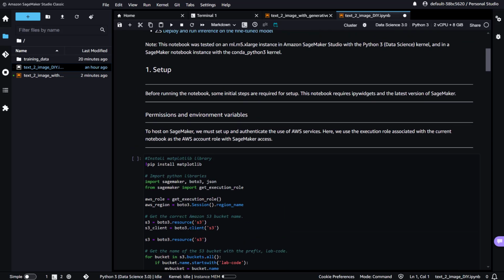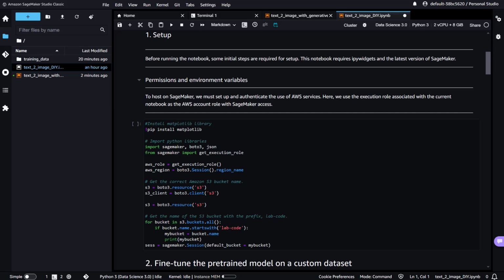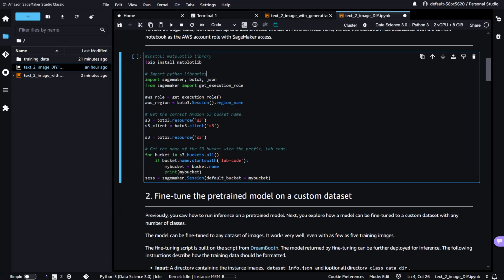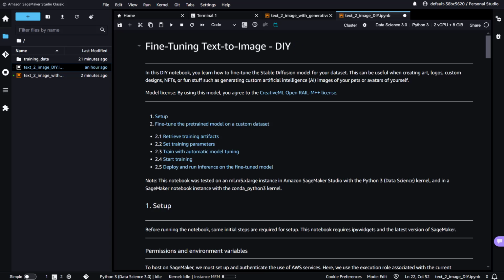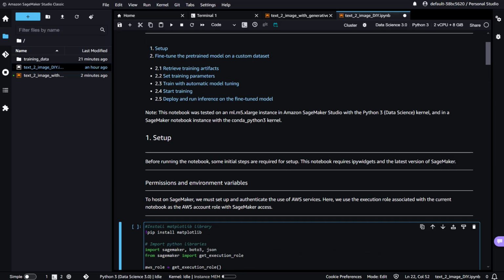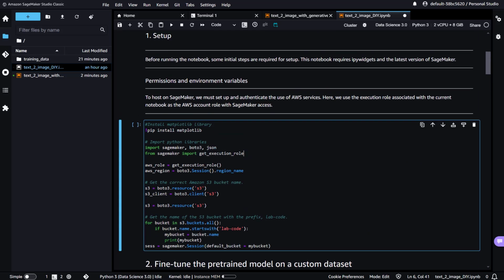Before running this notebook, some initial steps are required. For this setup, this notebook requires IPy widgets and the latest version of SageMaker. So I guess that this takes care of it. This is installing matplotlib, and then again we are getting the region name, connecting to S3, and getting the bucket name as well. Wow, this already created it. Awesome. So let's go ahead and run this.